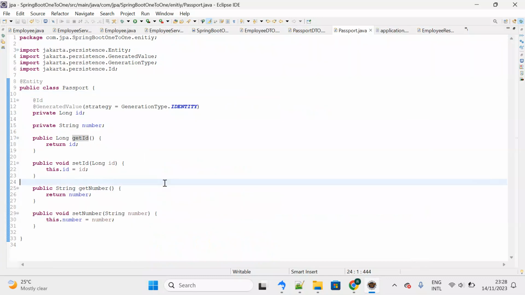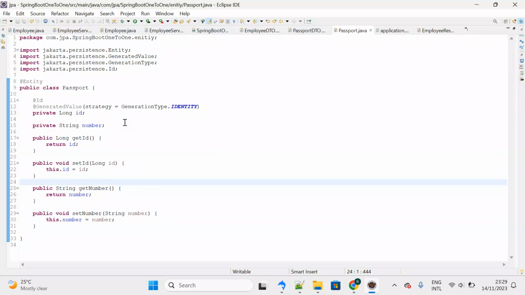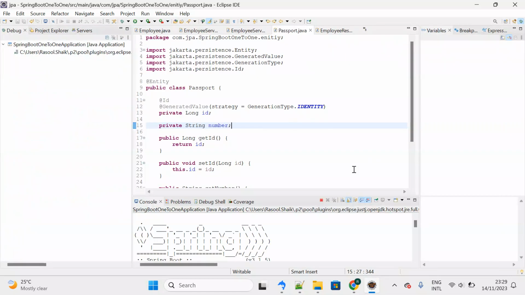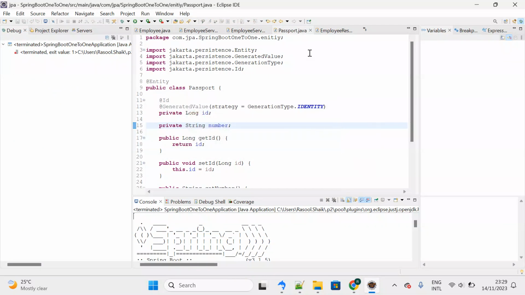So now here I am implementing bidirectional mapping. Whenever you are fetching employee details, if you want to fetch passport details along with employee details, then you have to implement bidirectional mapping. How can we do that? You just need to add. But before that, let me stop the server. I want to explain one thing to you. So I stopped the server.